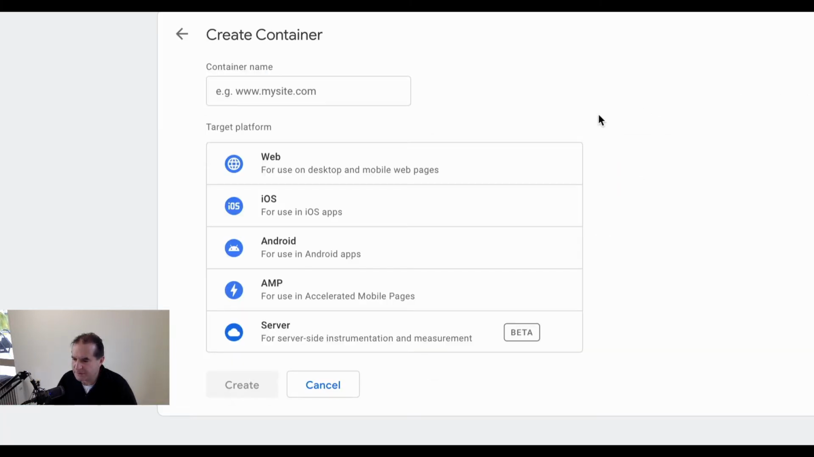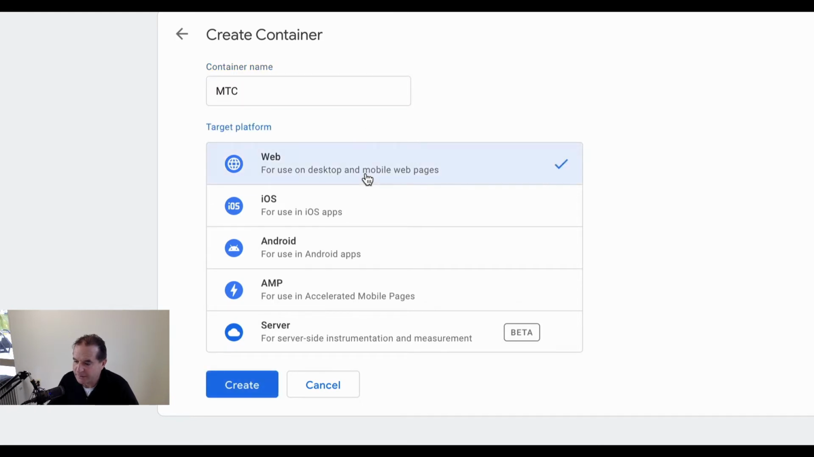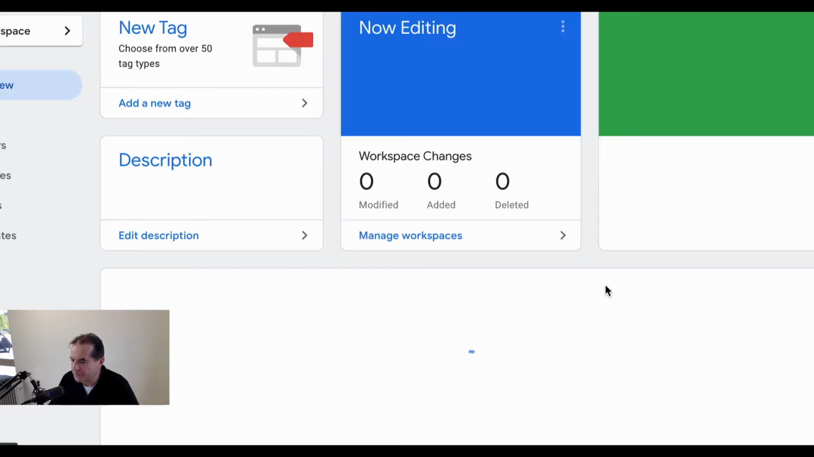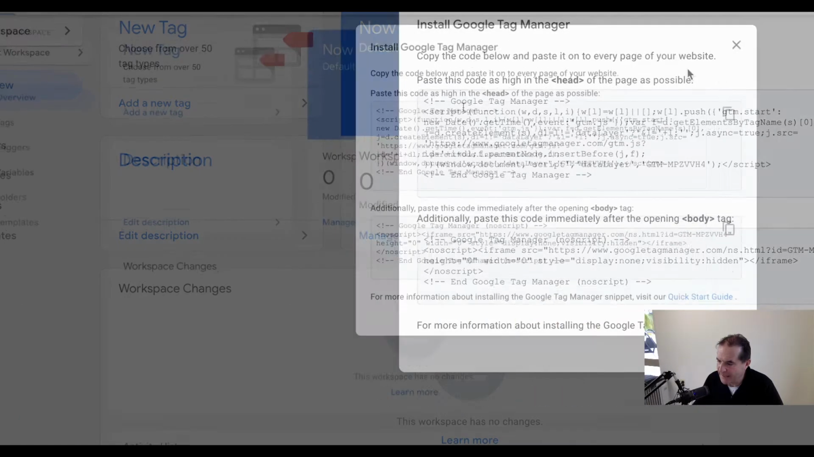Okay, so let's go marketing, let's just call it MTC, marketing tools coaching. We want web, and go create. Now what that will do is create some code for us, which should show very shortly. And there it is. So this is for the head of your page.